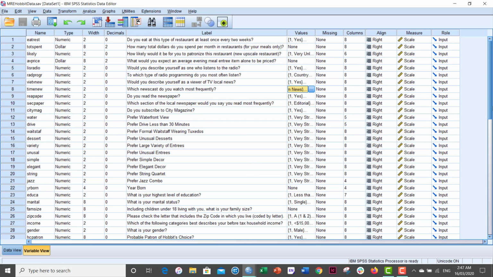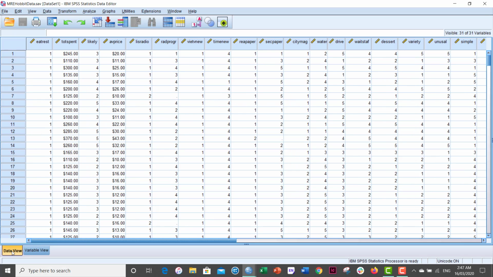And looking at the scale. Now if we change view to data view, this is where we have all of our data. It can be difficult to make sense out of this, but if we look at something like LISRADIO, radio, respondent number 1 selected 1 for this question.